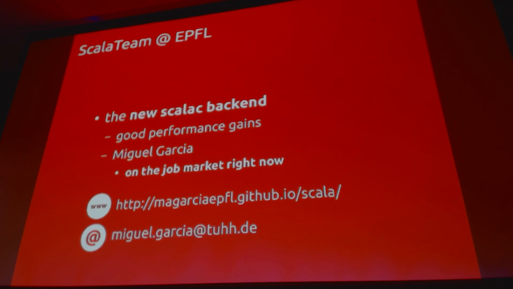Okay, the new Scala C backend, which I really hope will get merged soon, with good performance gains, written by Miguel Garcia. Yeah, he finished, but he's on the job market right now. If anybody is interested in a brilliant backend engineer, contact him.